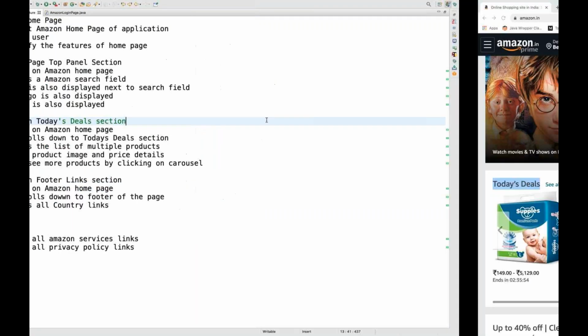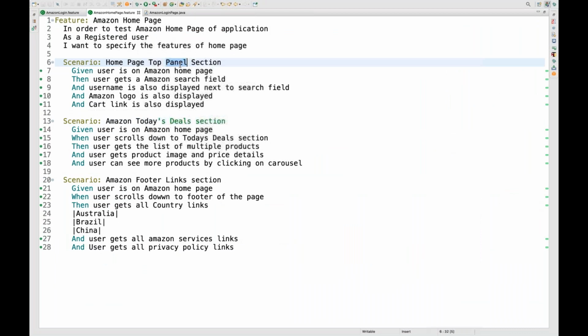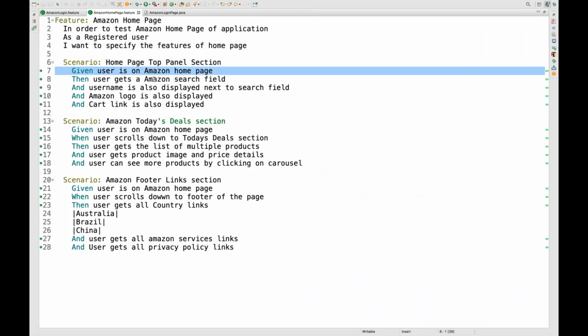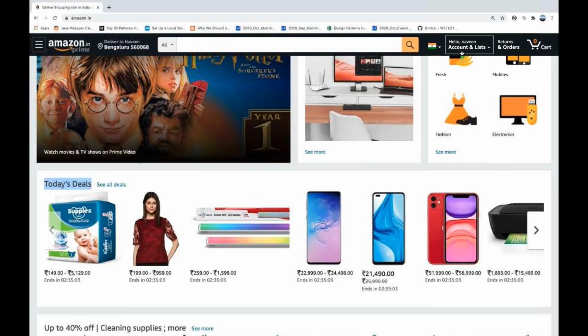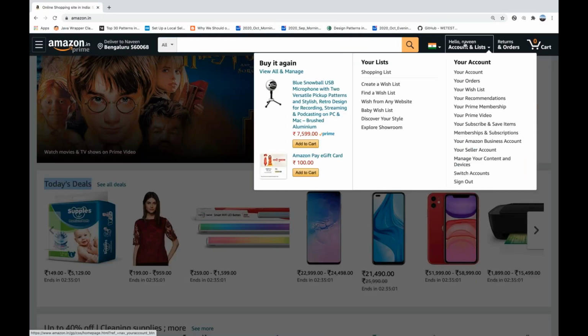Now, for example, let's say I want to check the home page panel section. This is my first scenario. User is on Amazon homepage. User gets an Amazon search field. User is also displayed next to the search field over here. User name is also displayed. See this, my name is written over here. Hello Naveen is written over there.